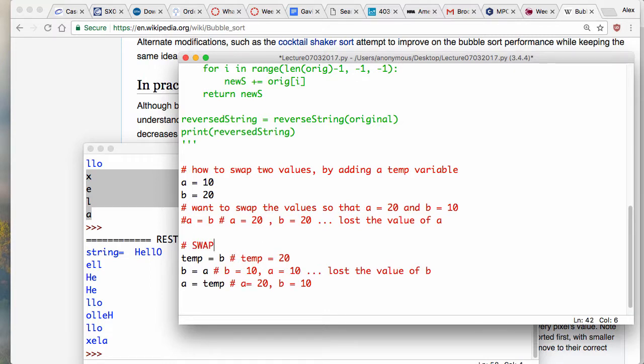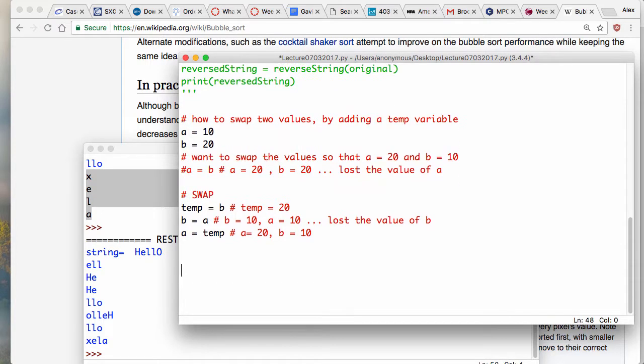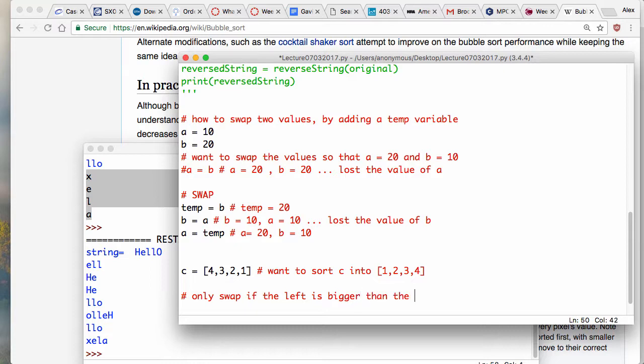Okay, so now we understand how to do the swap. Let's do a list. So let's say I have C is equal to 4, 3, 2, 1. All right, so what I'm trying to do is sort C into 1, 2, 3, 4. Okay, I want to sort it like that. So the first thing I'm going to do is only swap if the left is bigger than the right.